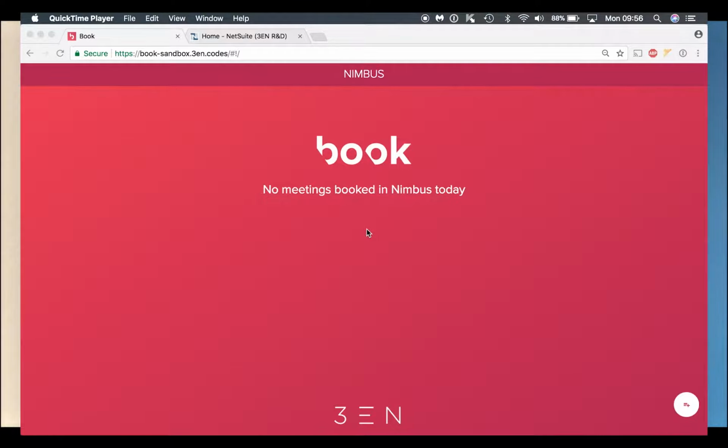So here we have our Book application. Book is a web application that can run on any device that has a web browser. So any handheld mobile device, tablet, iOS, Android, any desktop operating system, anything that has a web browser, this application can run on. We're also not limited to running it as a standalone web application. Because we've built it using web technologies, this application could be simplified and embedded into an existing website. One use case for this would be booking appointments in a retail environment.